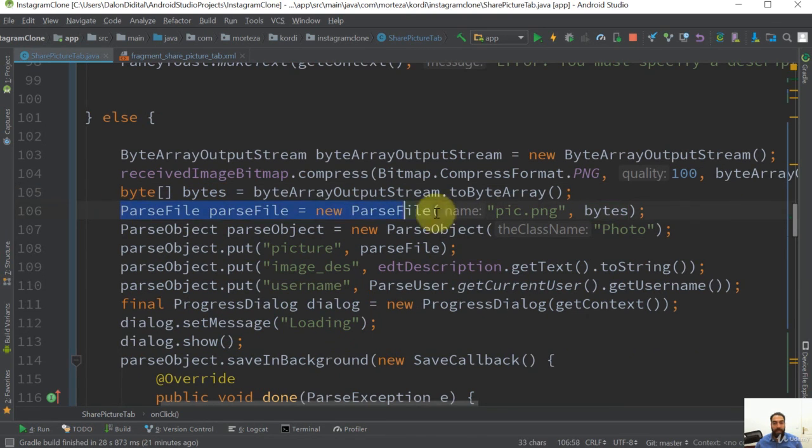Now we need to create a ParseFile, so the name is ParseFile, new ParseFile. Next, we need to specify the name of the image. So here we can change the name to, for example, img.png. Notice that I used the PNG format here, comma, and then we pass the bytes, which has our image, which is actually our image in bytes.